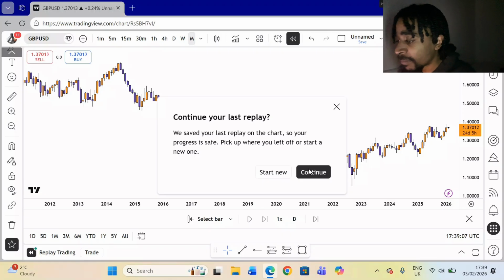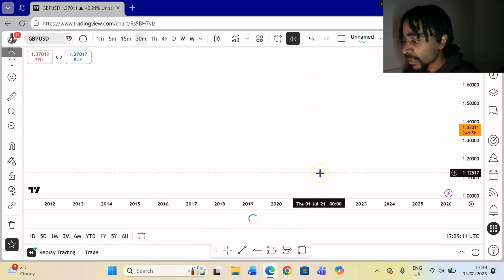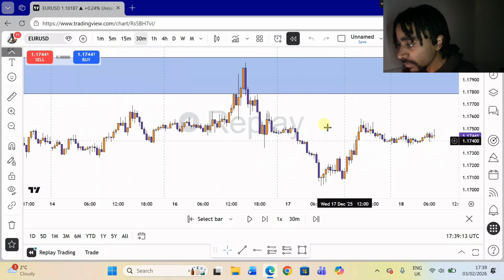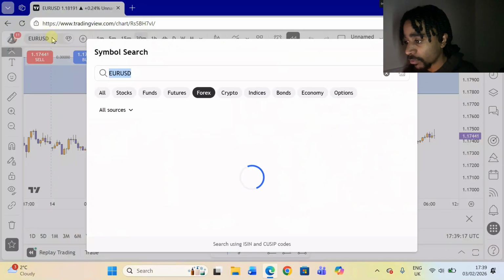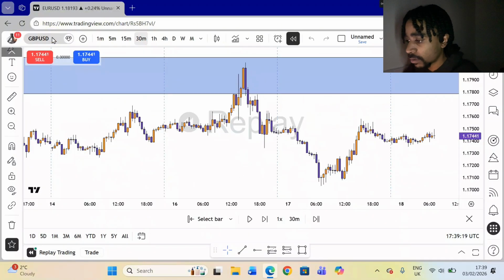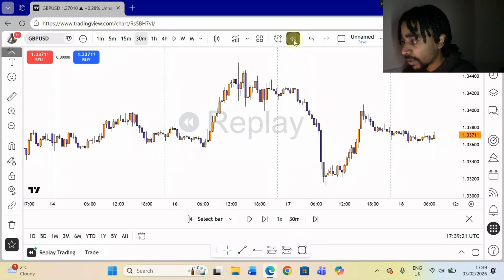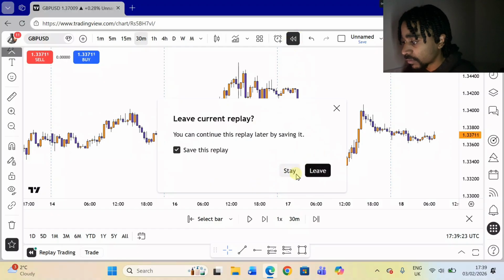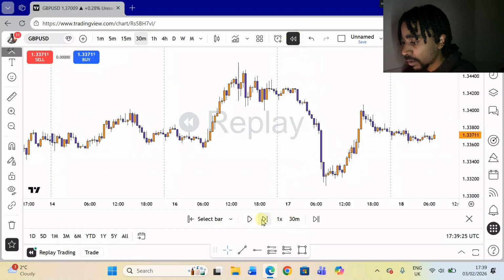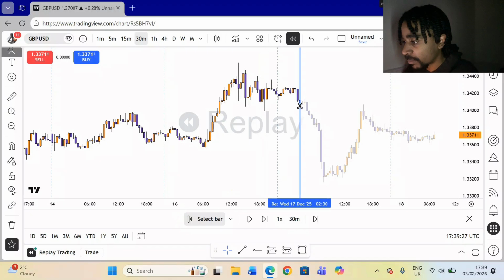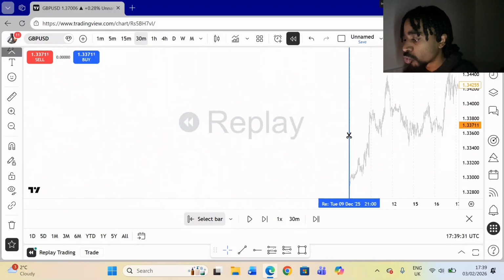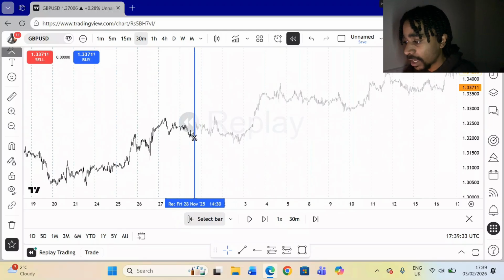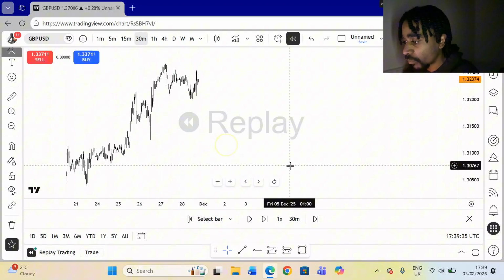So yeah, this is the bar replay tool. So let's say I wanted to backtest. What I would do is, so it's actually changed the pair I've gone on. Let me go back to GBP/USD, bar replay. Then I would select bar, and I can go back to wherever I want in history and actually see price unfold.